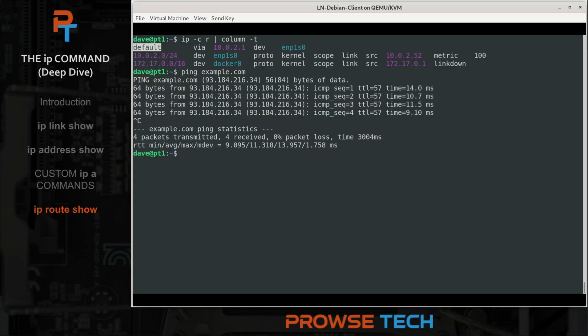So let's simulate the problem by getting rid of the default gateway. We're going to do that with an ip r command and say delete default. And when we press enter, well, it says operation not permitted. That's because I haven't typed in sudo yet.